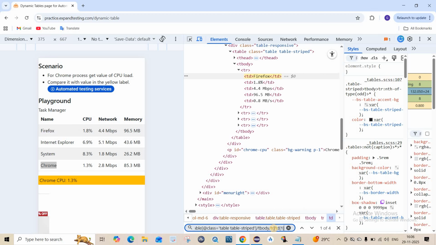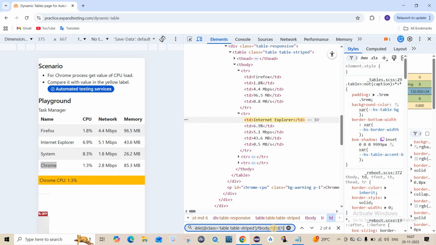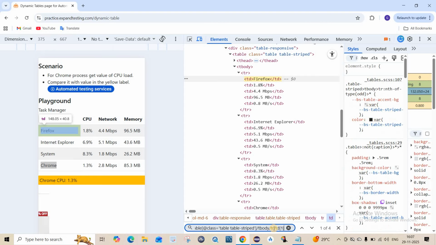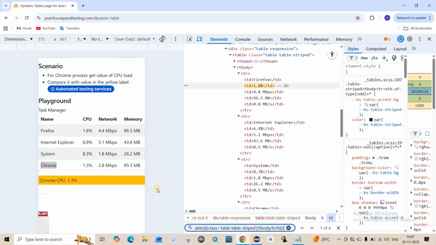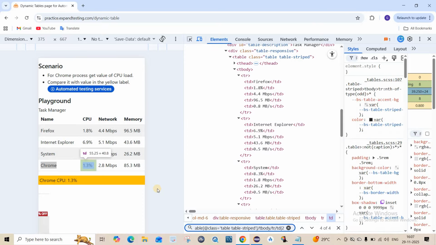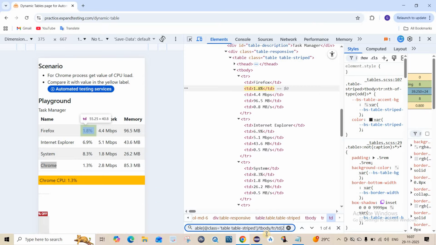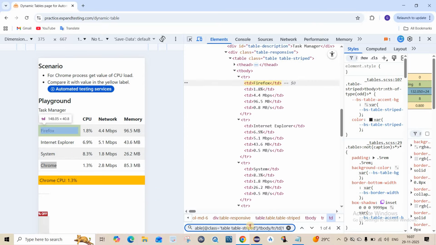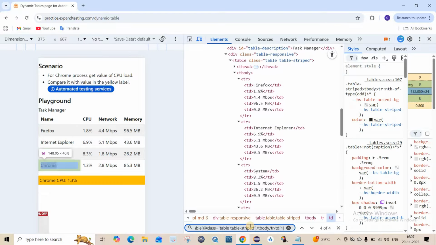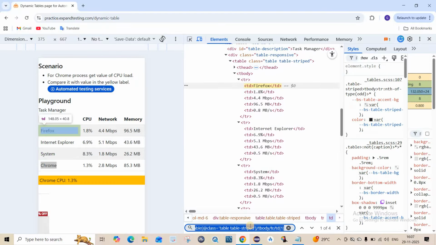If I click second one, then it will come to the Internet Explorer, then again system, then again Chrome. So we have to find out only this first index. If I give this index 2, then it will come to the CPU part, then CPU again. I hope this is easy. Already you all know, but whoever is a beginner and doesn't know can grab this information from this video. I hope this is fine. So this will give us the web element.